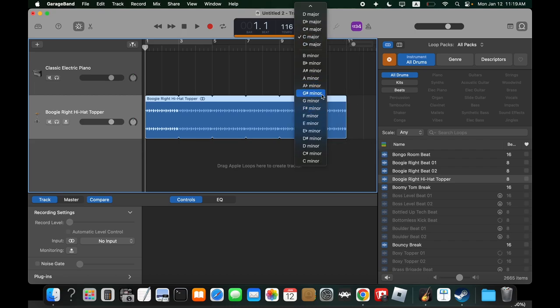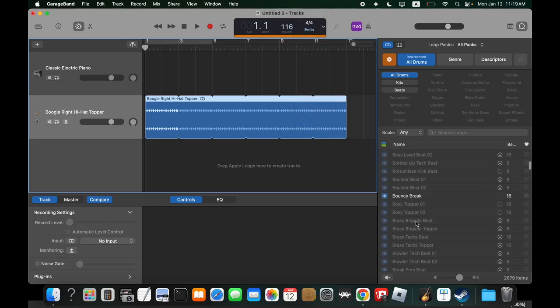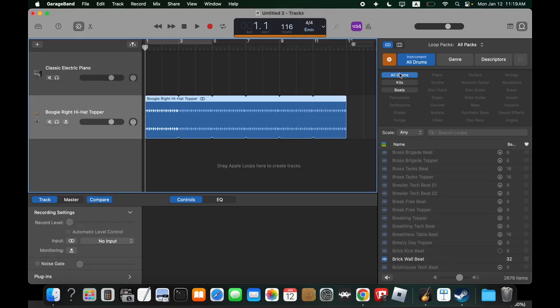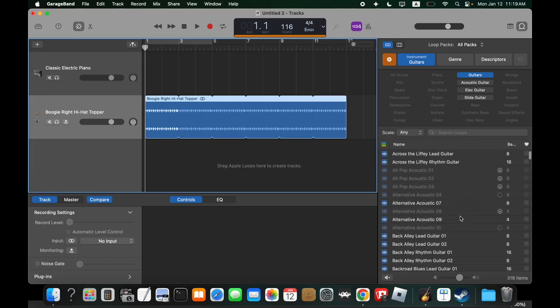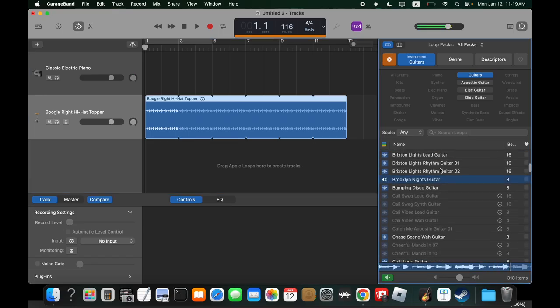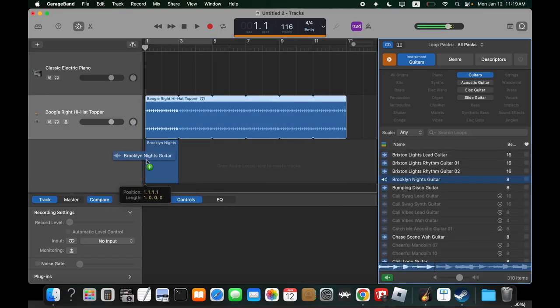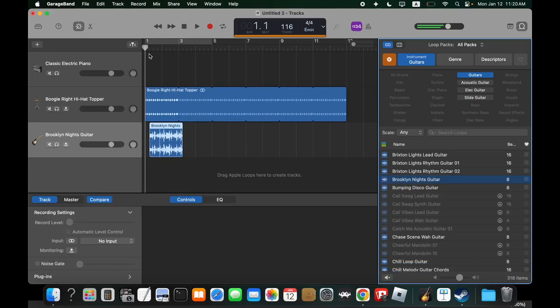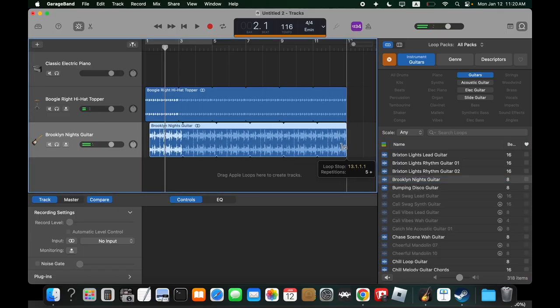Going to change our key real quick to, I think, a good old E minor. Can change that later if we don't like it, but that's what we're starting with. Now I'm going to want a guitar. That'll do for now. Now I'm going to offset that a couple beats so it has a bit of an intro. All right, that'll do. Now we're going to drag that out.